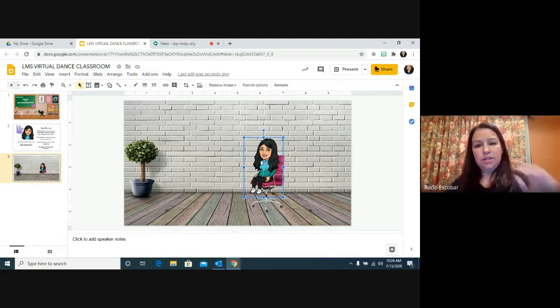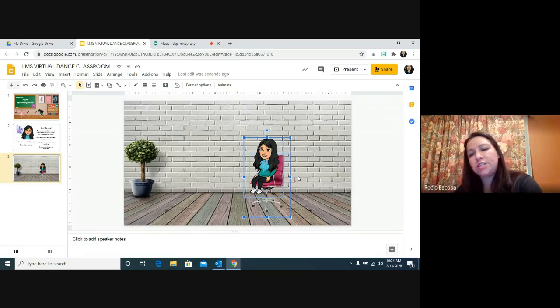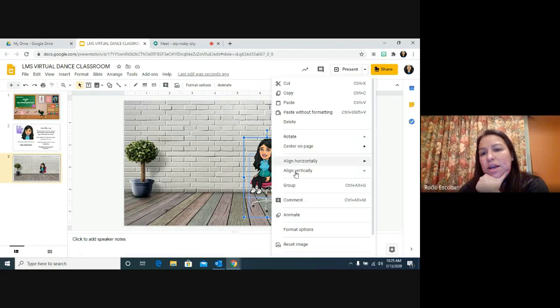Another little thing you can do to make sure that both of them are together: click your image, shift, and then click the chair. Now you have connected both of them. Click your Bitmoji, hold the shift button down, click the chair, and then find this little arrow, the one that looks like a plus sign. Find it, right click, and group.